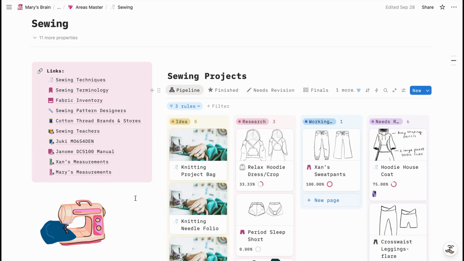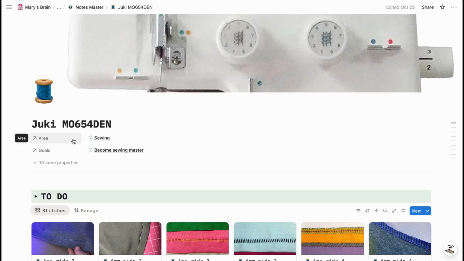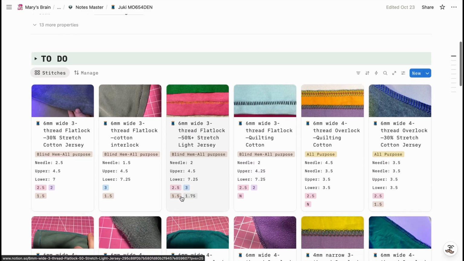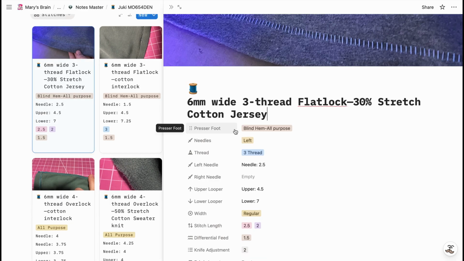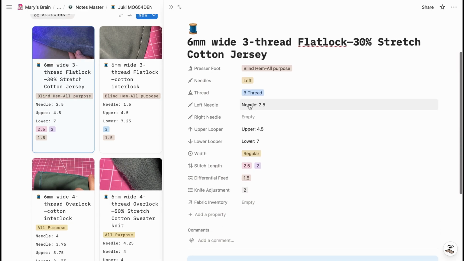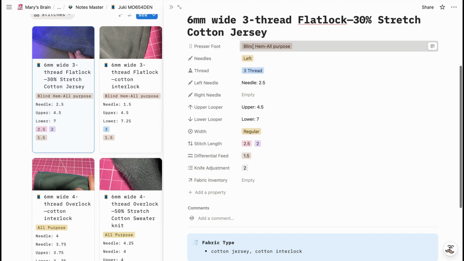Finally, I wanted to show you my Serger database. If you have a serger, you know how finicky they can be with different fabric types and stitches. So I wanted to create something that would make it really easy for me. Here's an example of one of my serger stitches. I have included properties for everything.